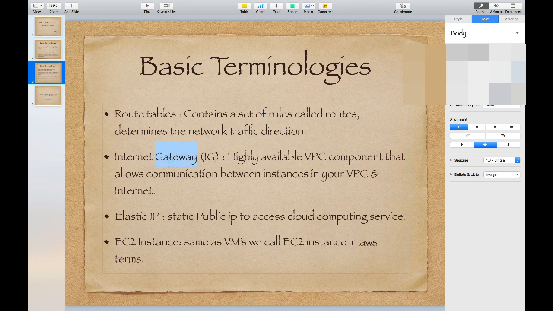Internet gateway, or IG, is a highly available VPC component that allows communication between instances in your VPC and the internet. Basically, it will allow you to access the internet for the VPC you created.